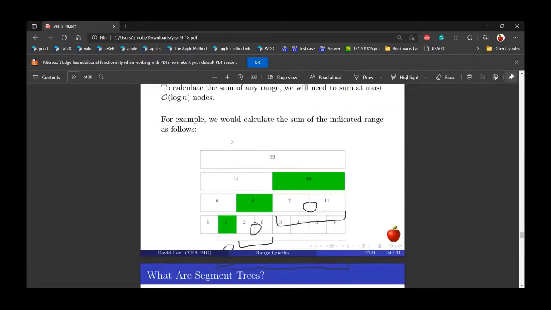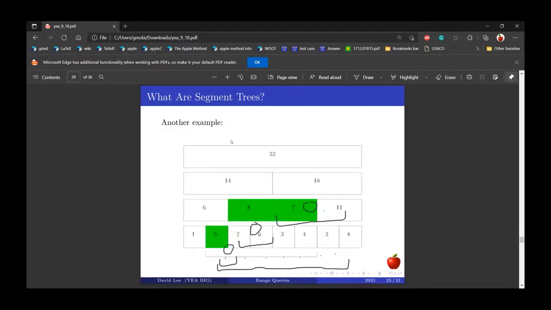Okay, so another example, for this range here, we would only need to sum these 3 nodes instead of all of these nodes here, because these 3 ranges add up to the big range that we want.